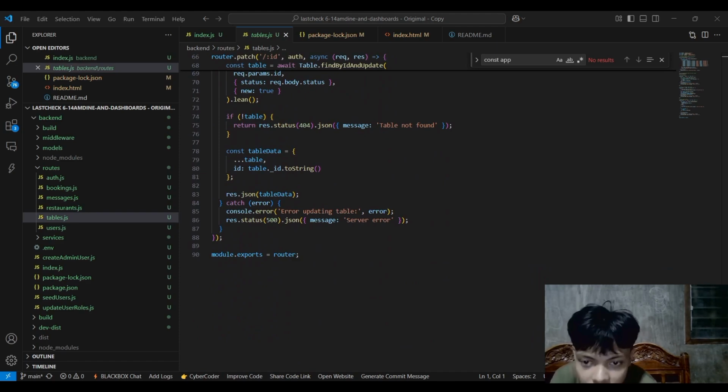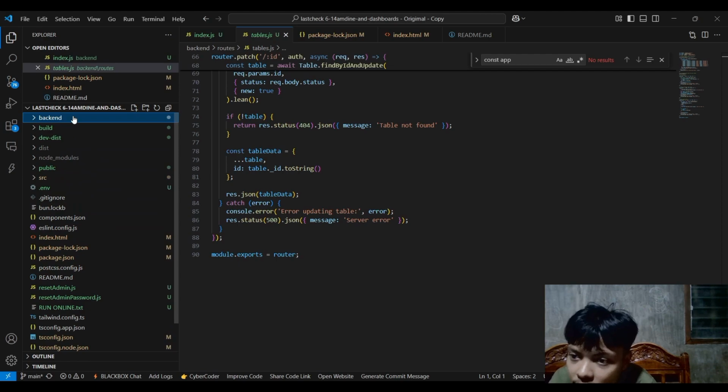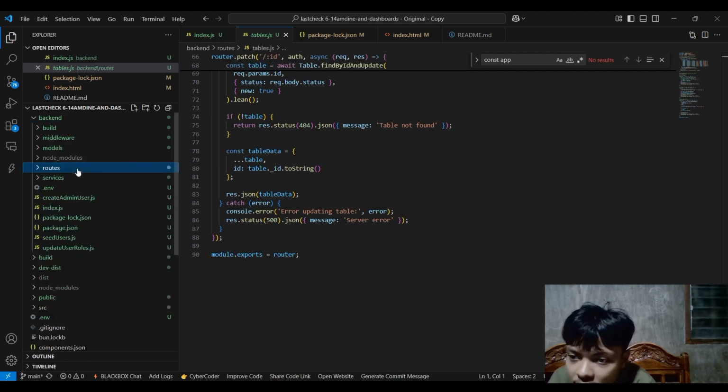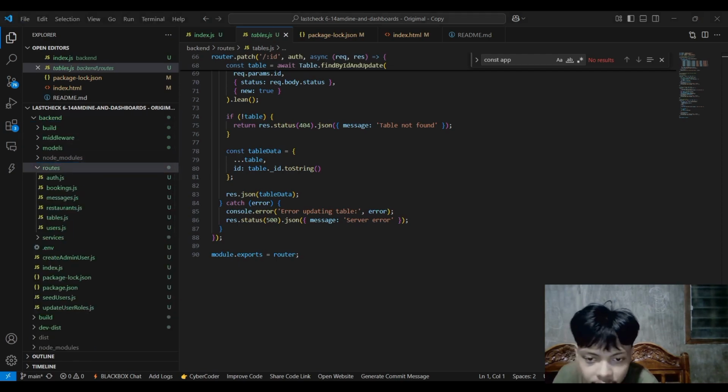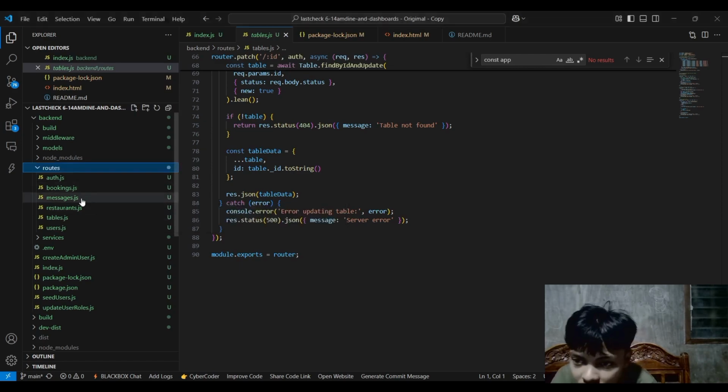And our next component is the CRUD operation. We implemented the CRUD operations inside message.js, in the backend folder, slash routes, and message.js.